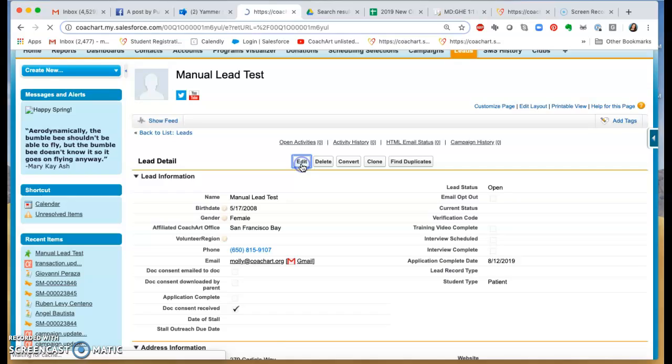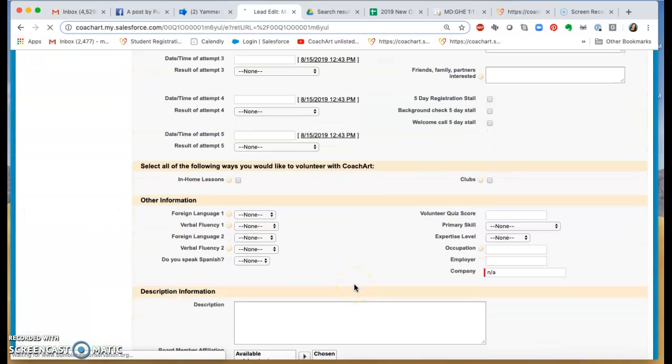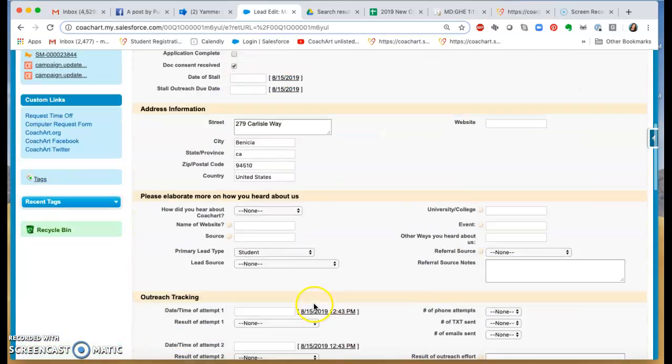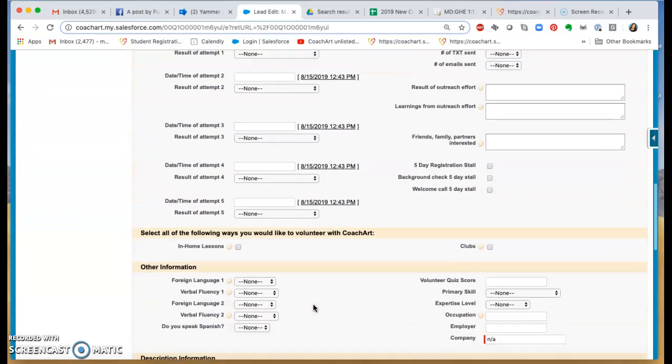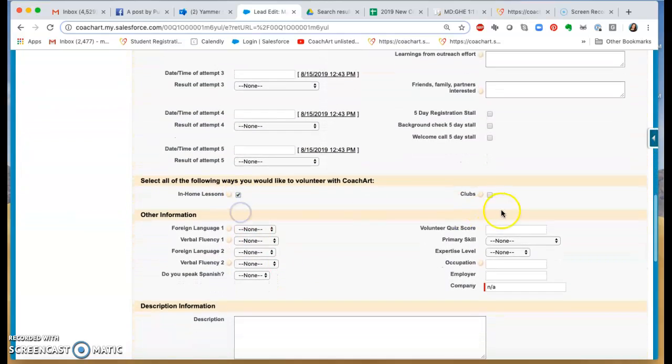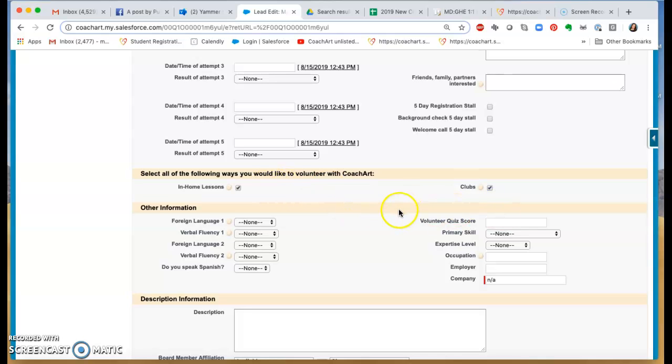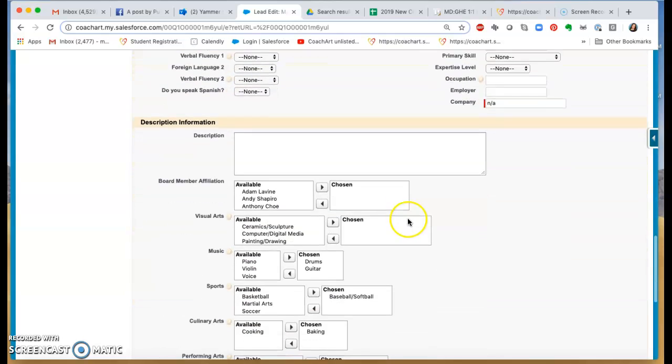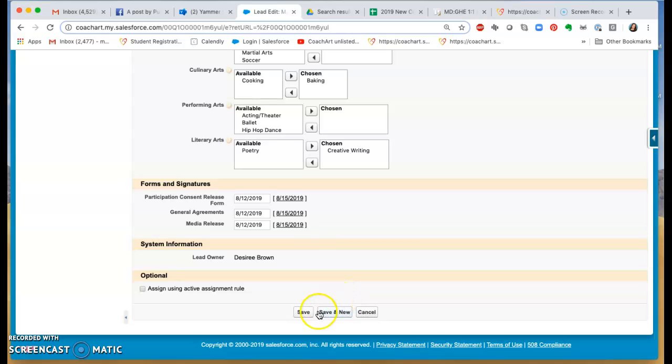One thing I didn't put into this one, which I'll add, is how you want to participate. Because we don't ask that question on the paper application, we're going to assume they want to do in-home lessons and clubs for now. So we'll go ahead and do that.